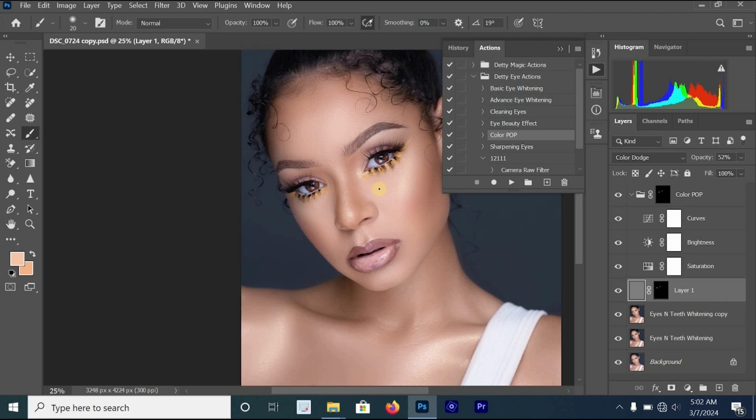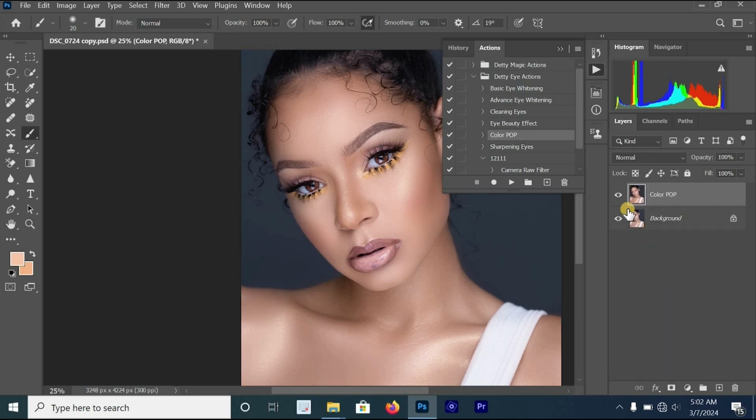Now you're going to love this eye color pop and the eye beauty effect if there's a contact lens in the eye. Let's say the contact lens looks beautiful or amazing. You're just going to love it. So I'm just going to merge all these layers together.